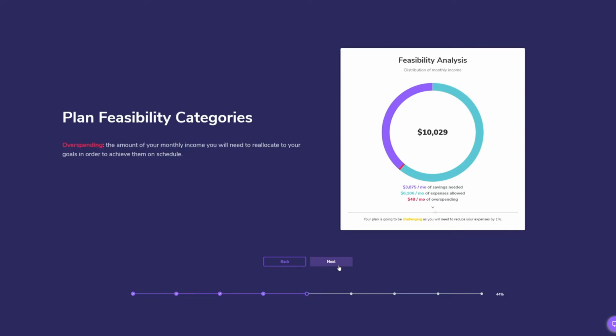The red area means that you will need to reduce your average monthly expenses by that amount in order to save enough money to succeed in your goals. So be careful here, as if you continuously push your goals, this area will grow, and you need to make sure that you're comfortable with reducing those expenses each month in order to succeed.